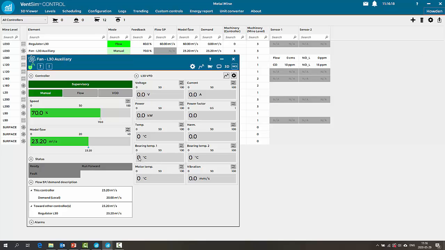Okay. Level 3 is flow control, so changing from manual to flow. You can change the flow set point, for example, to 25, and then the PID gains automatically adjust the fan speed to attain that 25 meters cubed per second set point.